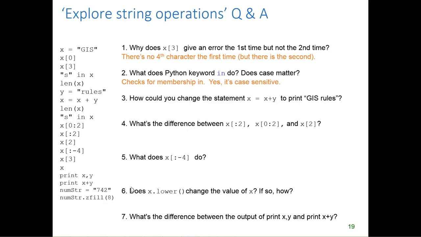How can you change the statement x equals x plus y to print GIS rules? Well, you could put a comma in between x and y like we saw in our other example, or you could put a quotation mark with a space, a string with one space in it, and concatenate that.